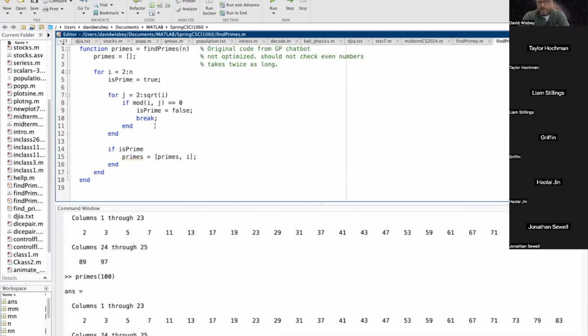Now, in terms of improving the code, if you get this from a chatbot, this does produce the correct output, but how could we improve the code? Let's talk about what this code is doing first of all. So I've got two for loops here, right?